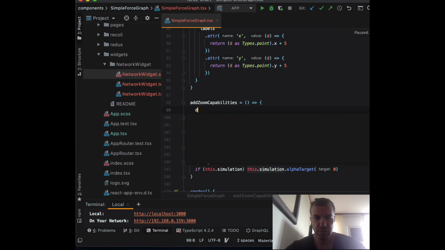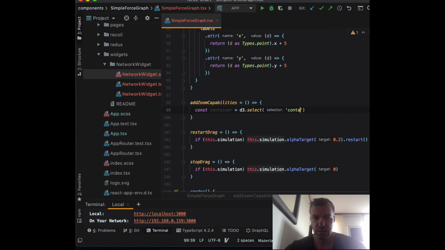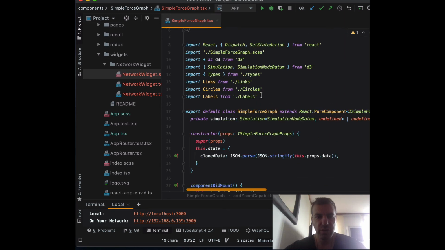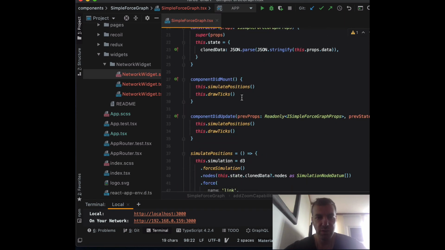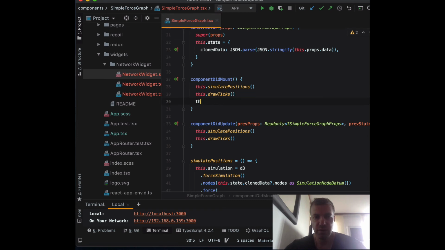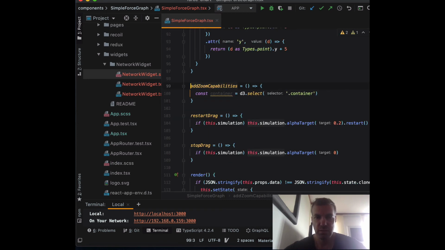And then we can create a container and have it assigned to our D3 select container. And then we need to call this new method once the component mounted. So go up to the component did mount, and let's add that. Great.